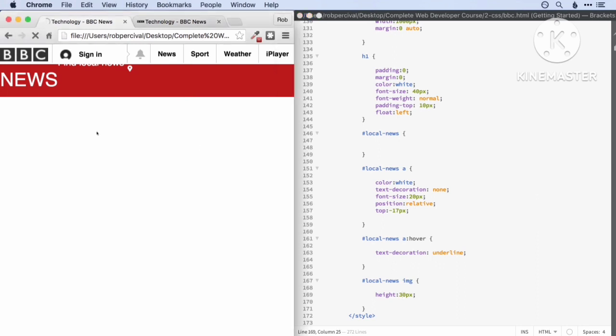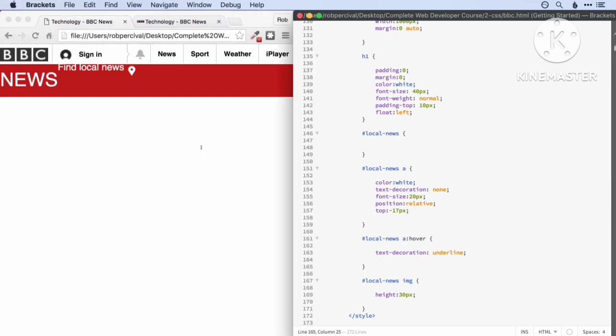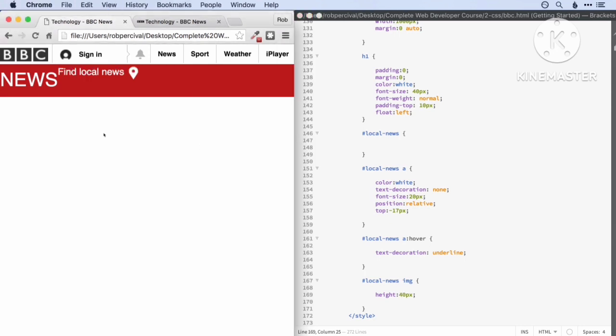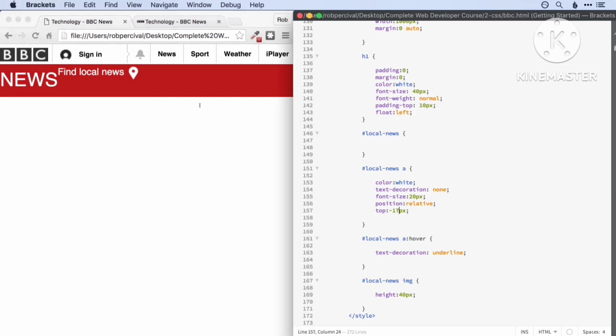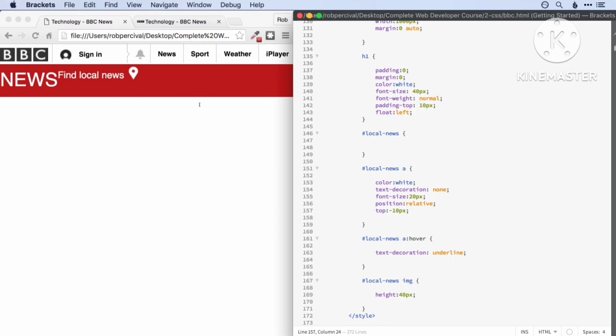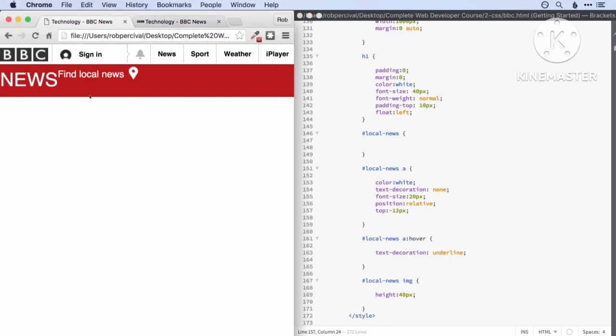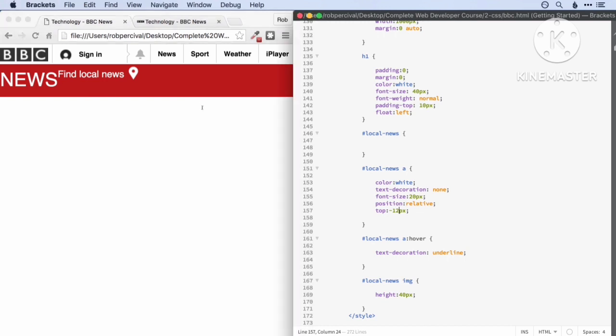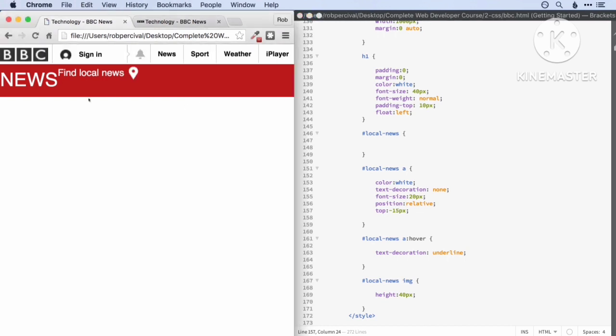So let's use 30 pixels instead. Still a little small maybe. Let's go for 40. Okay, brilliant. So I think that's about the right size. Find local news is now a little bit out of whack. So let's move it down a touch, not that much. We want it to be roughly centered with the image. So about that should do.